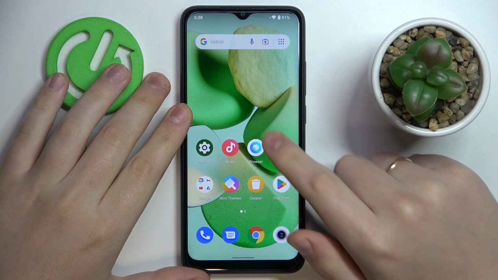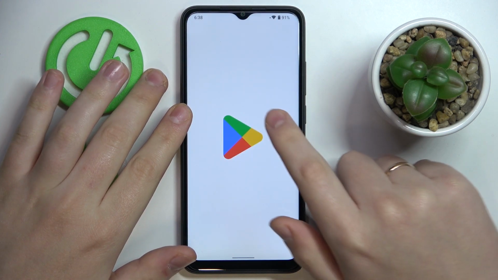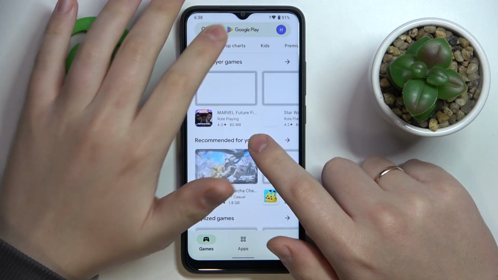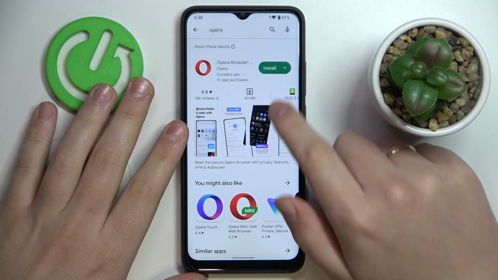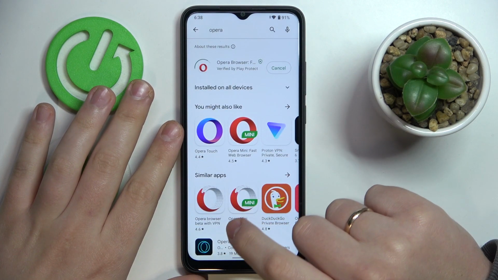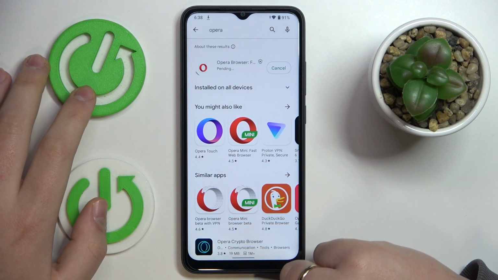So first of all, connect your device to the Wi-Fi, then launch the Play Store app. At the search bar, type in the Opera. Then tap on the green install button and wait for the Opera to get downloaded and installed respectively.